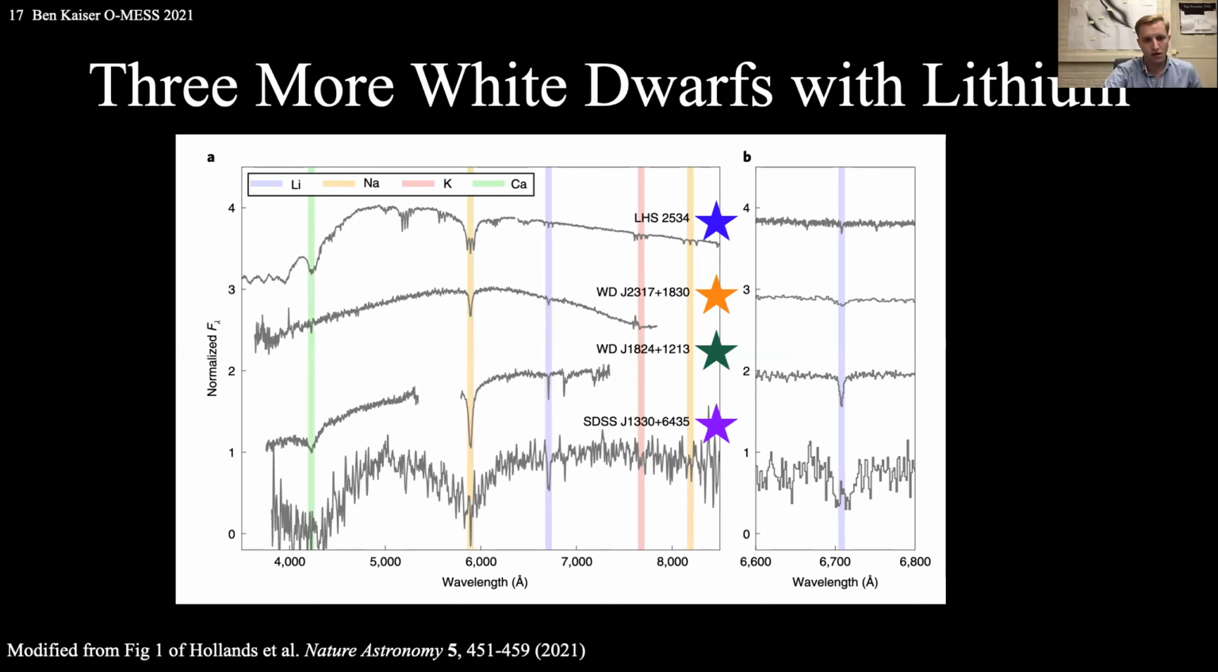There we go. Very soon after our paper was published, almost the same time, Hollins et al. published 3 additional white dwarfs with lithium in their photospheres and an independent re-identification of the lithium in J1330's photosphere, which is the bottom one in this figure. So that was the second one from the last slide. Again, I've added the color markers for each white dwarf to show what color it will be on future plots.